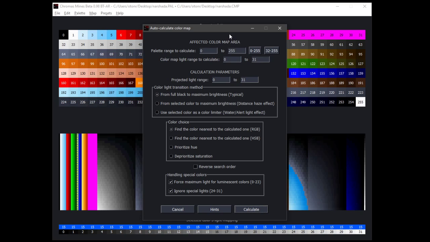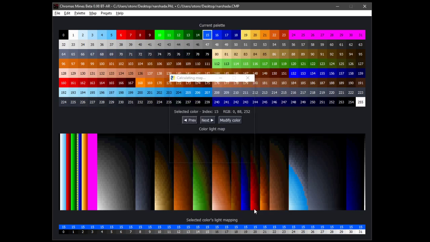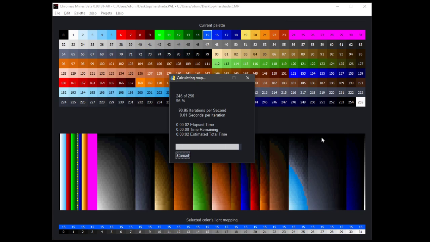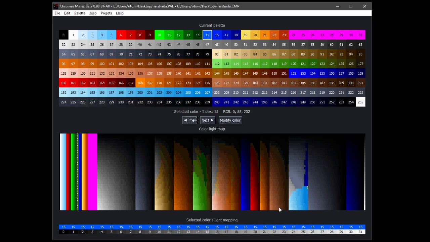This feature auto calculates the color map by trying to span each of these colors in the palette from 0 to 31, finding the closest neighbor among the available colors in the whole palette that matches the desired color. By default it will start with full black and try to end with the desired color in the palette. Let me start it. It's similar to how automatic calculation worked in the previous editor. It takes a little bit of time, and you see it ends up with this.